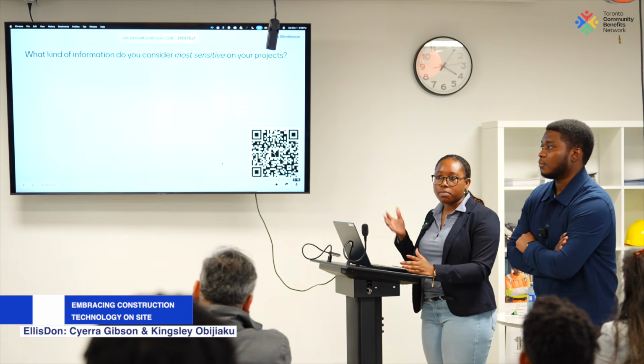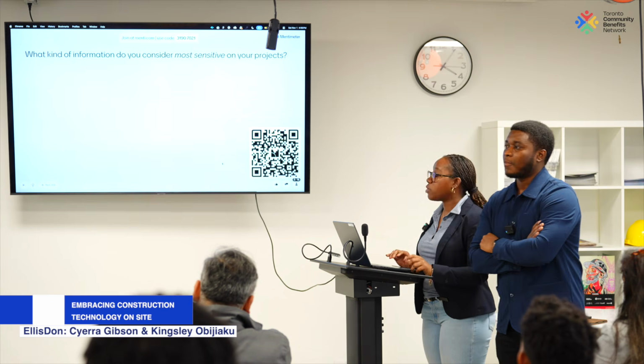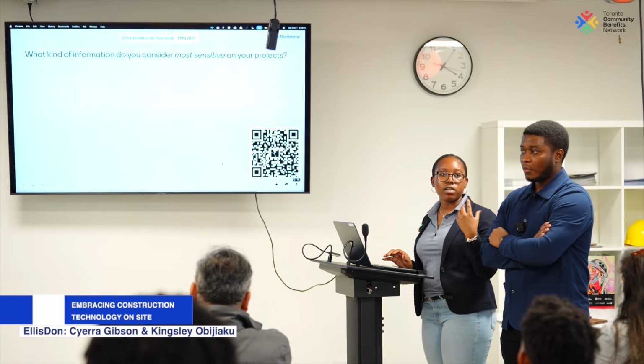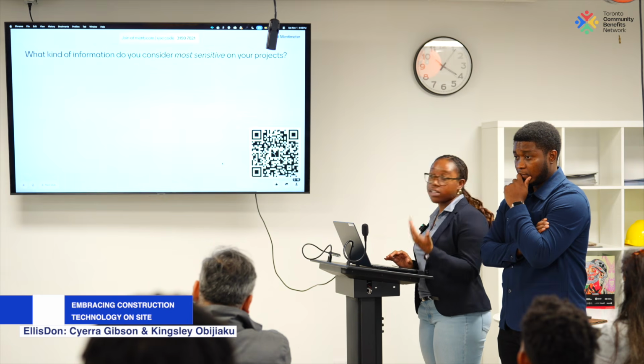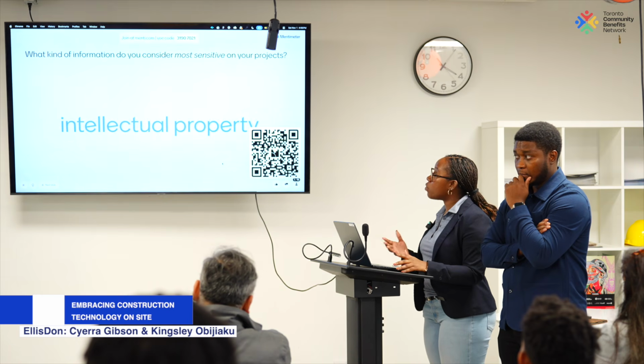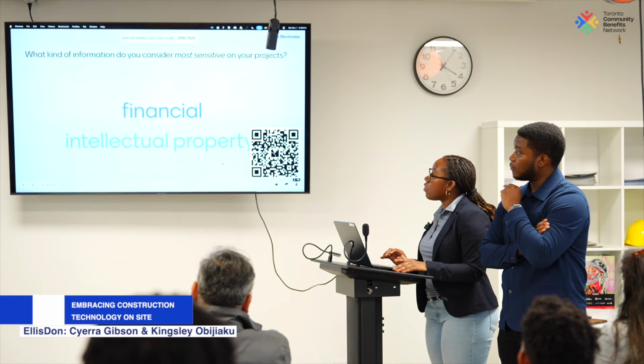Things like personal profile information would be considered sensitive data. Some of the client-specific information that Kingsley mentioned earlier would be very sensitive information that should not be shared beyond certain groups, beyond certain verified stakeholders. And financial information as well.